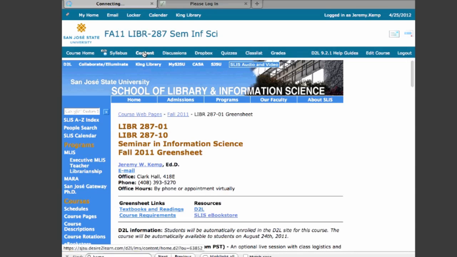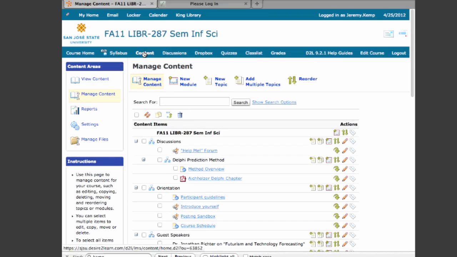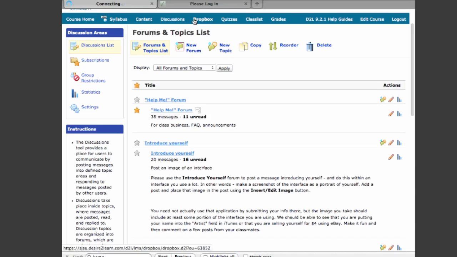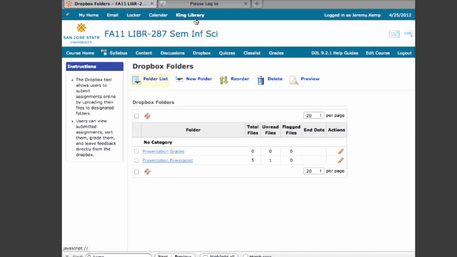Then there's a content module. This is where most of the stuff happens in D2L. We'll talk a little bit about that because I think that's the majority of where the content is. I have a set of discussions for the students to work through, including the typical introduce yourself and all that. Then I have a Dropbox that they take Word documents and various things and put them into. So there's a presentation grades Dropbox and a PowerPoint presentation Dropbox that they put things into.